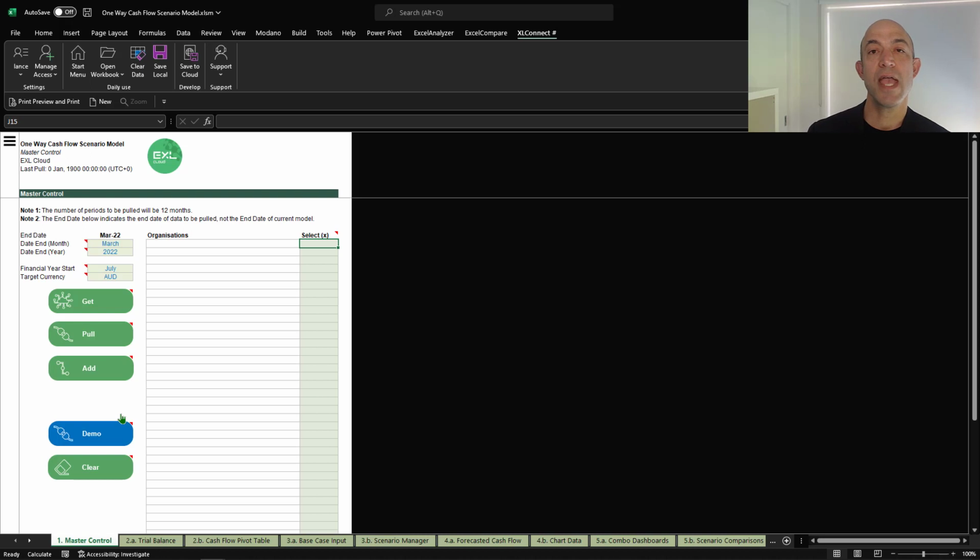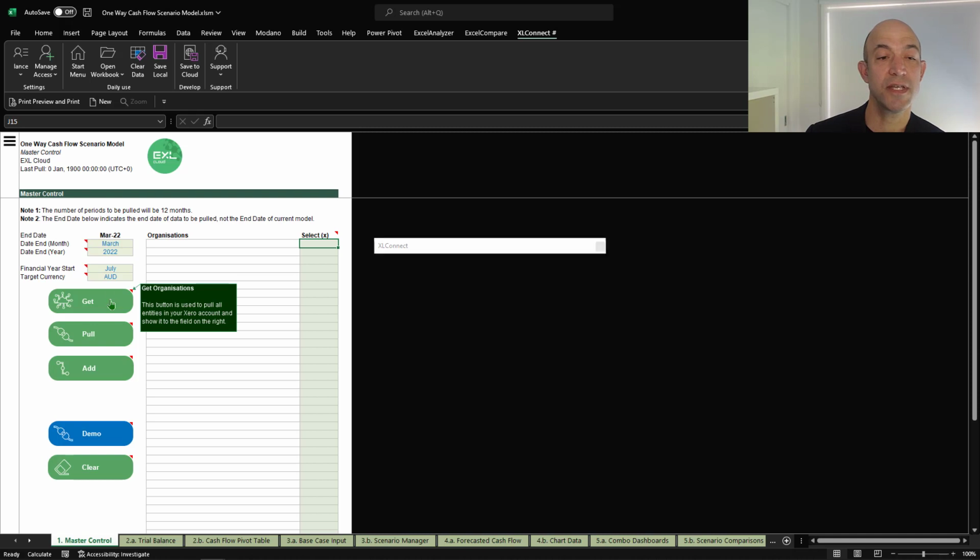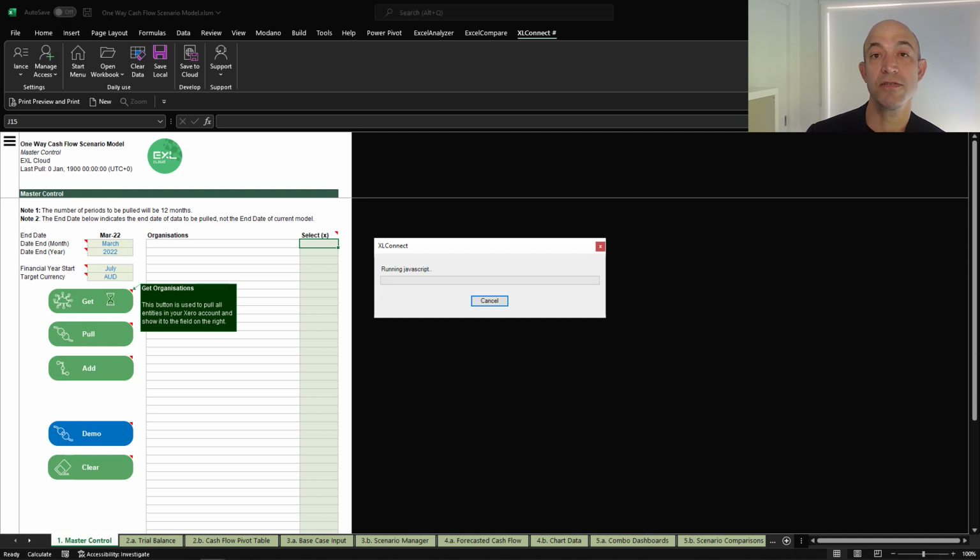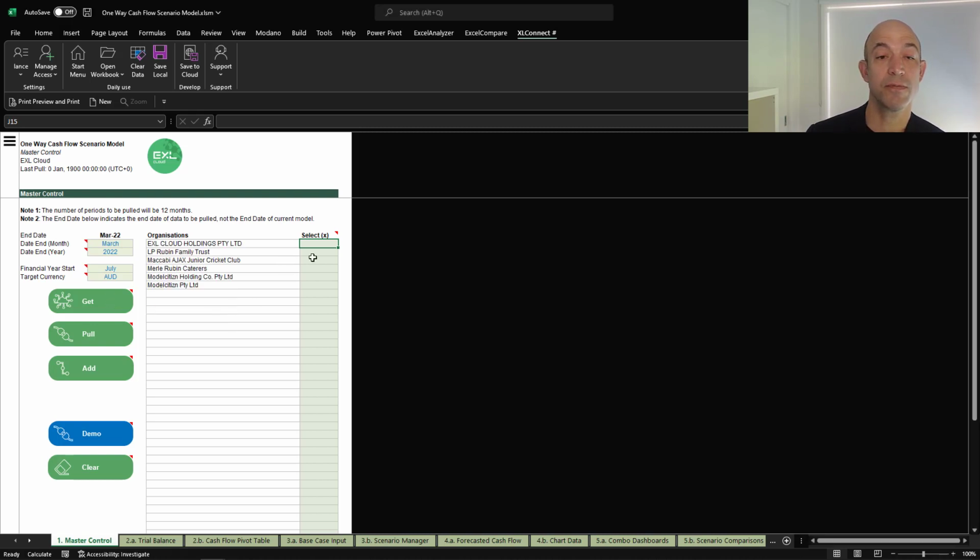Now, similar to every other workbook that you have in the Excel Cloud library is your master control. Same again, I'm not going to cover all the details of the master control. They're pretty much the same. On the top left-hand side, you have information relating to the time series. You have your list of entities, so we click Get to get those list of entities that we're going to play with. If you do select multiple entities, just recognize you're doing an aggregation.